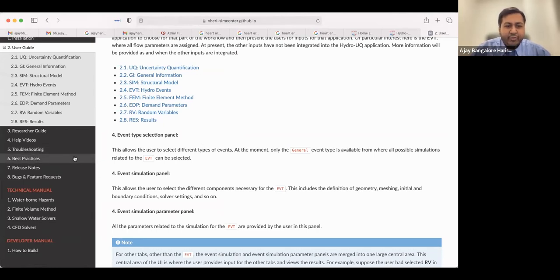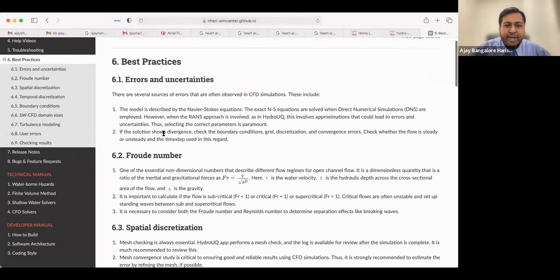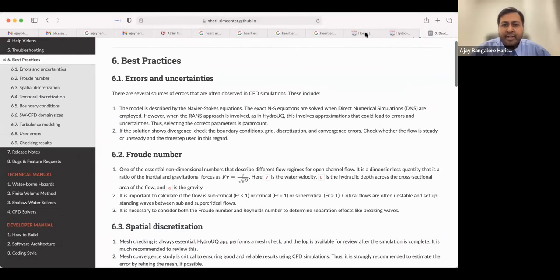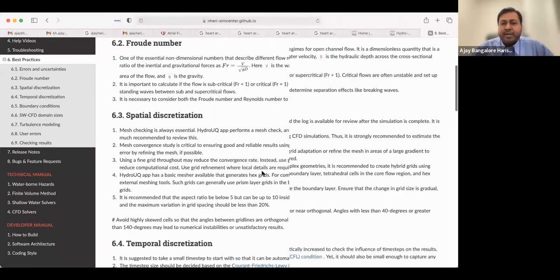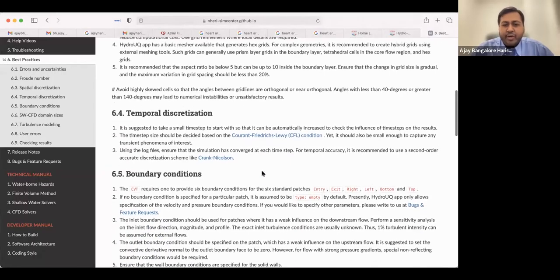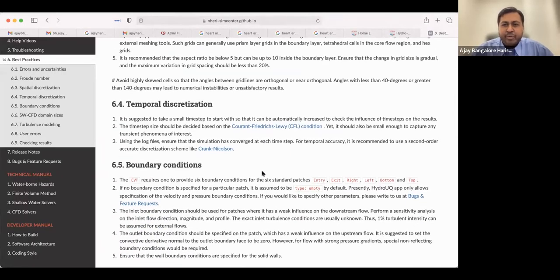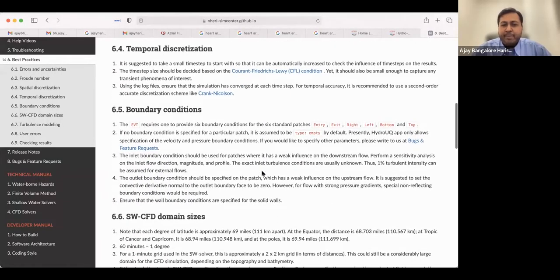So we also try to put in some ideas like best practices. One of the things that happens is that some of the inputs into your CFD module can be very difficult to ascertain. For example, what's my mesh size? What's a good mesh size? How do I do the temporal discretization? What should be my time step size? What should be my boundary condition?